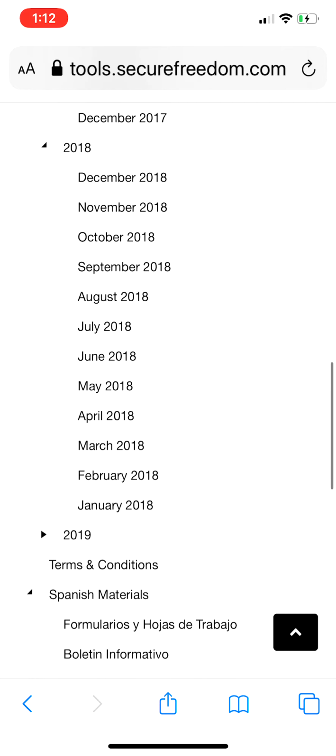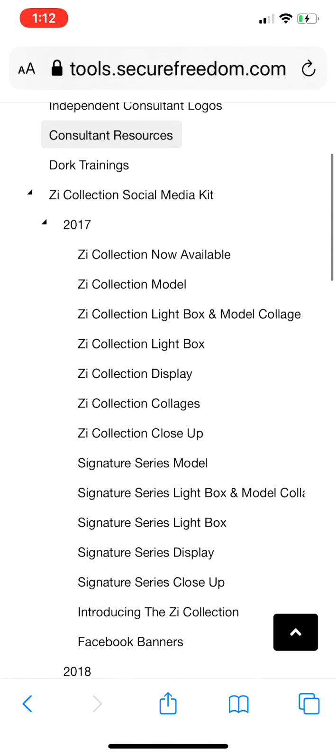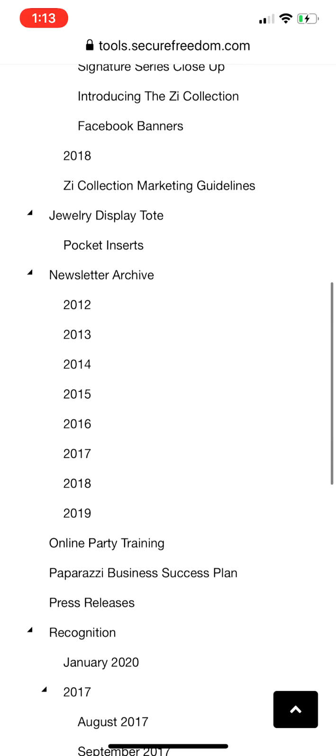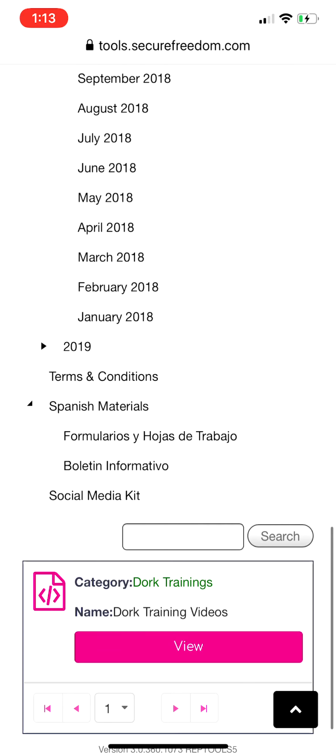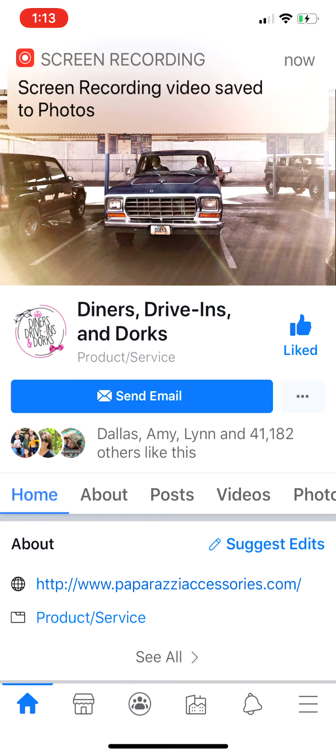The next thing that you need to really dive into and get to know are the Dork trainings. Under the Dork trainings, if you click it, scroll back down again. When you click view, it takes you to the Facebook page for the Diners, Drive-Ins, and Dorks. If you have not already liked this page, you should like and follow this page.